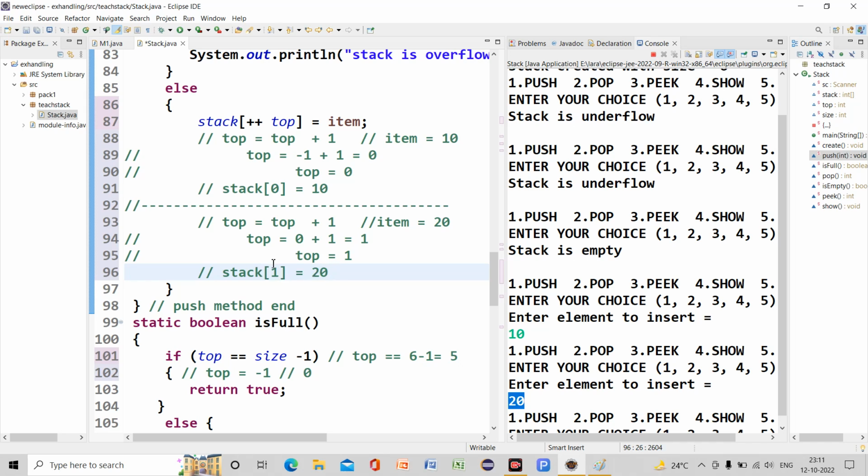Isn't it so? Why have we written 1 here? Why have we written 0 here? They will ask you. This is a pre-operator. A pre-operator changes itself at the same point. I hope you must be aware of this thing. So this is how 20 is being inserted.